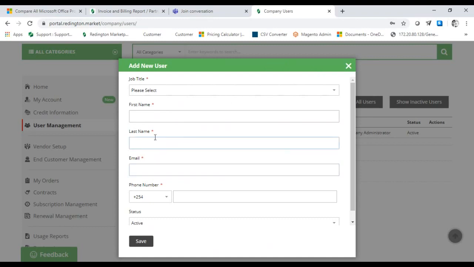And as you can see, you can choose account manager, first name, last name, email, the phone number, and then you can activate by saving. Okay. So this is the place where you can add your own internal resources to access the portal and to do different tasks. For example, the finance person may want to come in the portal only to download the invoices. Okay. So that's the purpose of that.